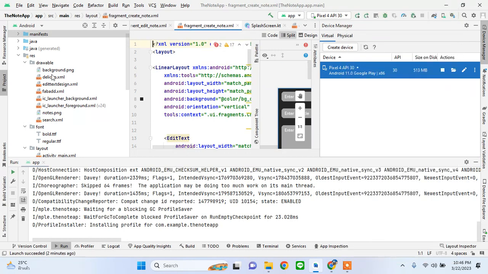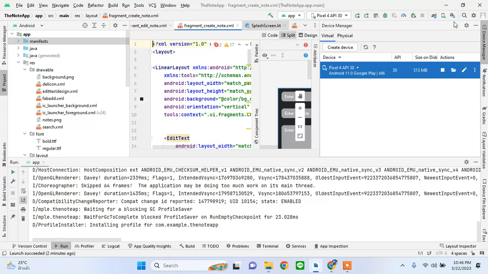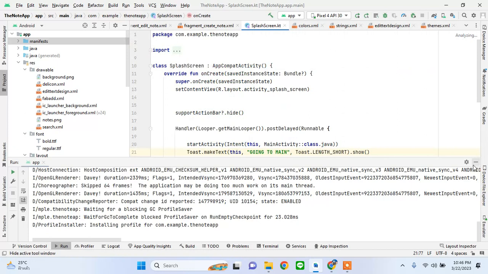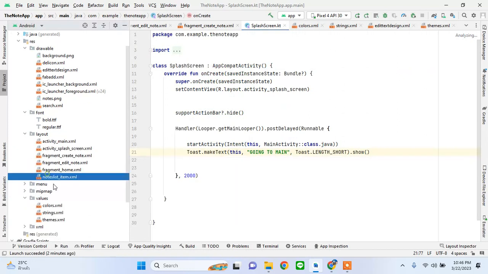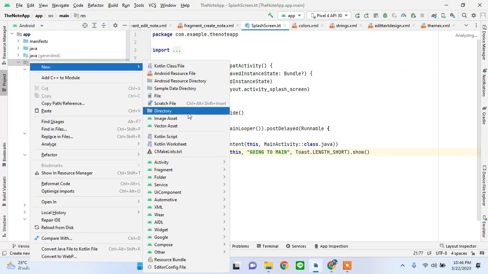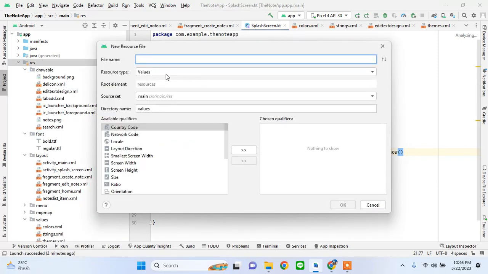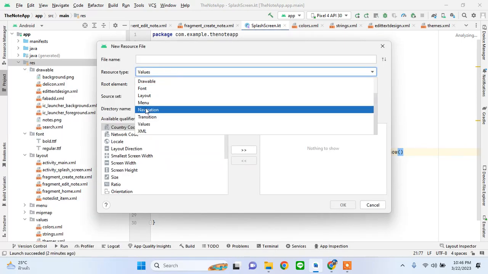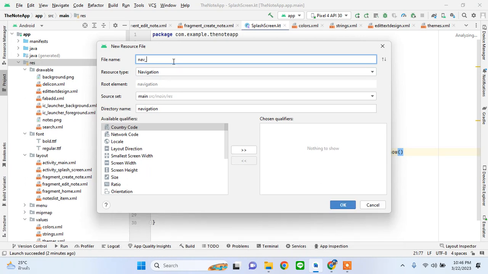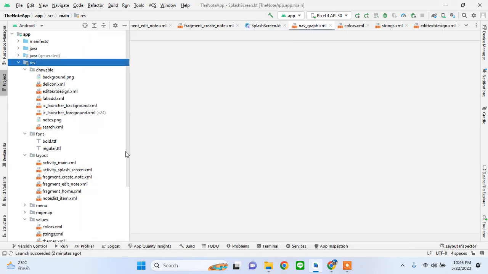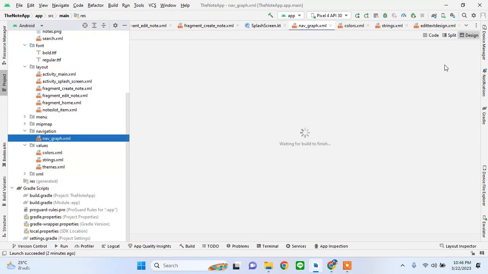What we have done so far is that we have created the splash screen, and we will move to more work in this tutorial, such as applying the navigation component, where we can create a navigation graph. And yeah, so let's just create an Android resource file and just find here navigation, name it as nav graph, or navigation graph if you prefer the full form.